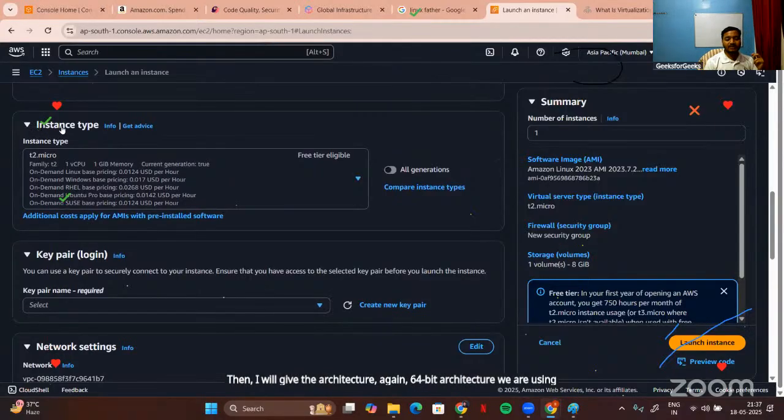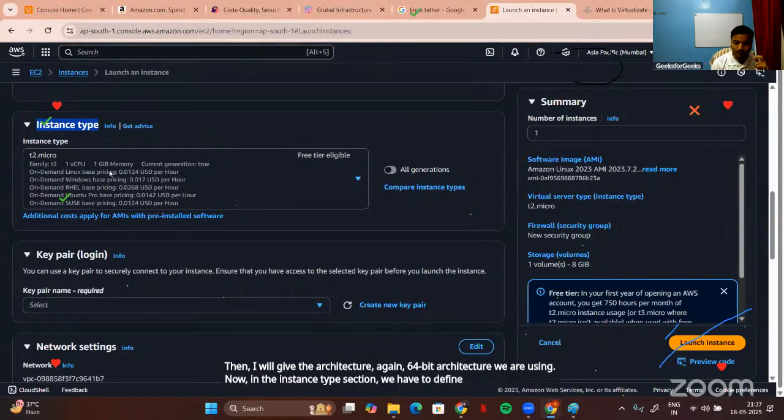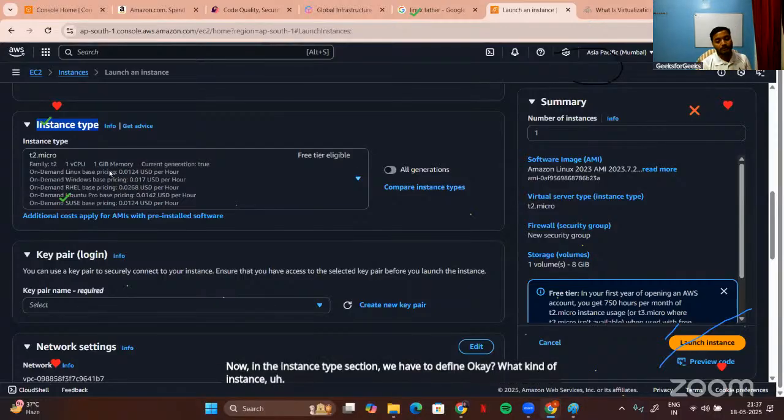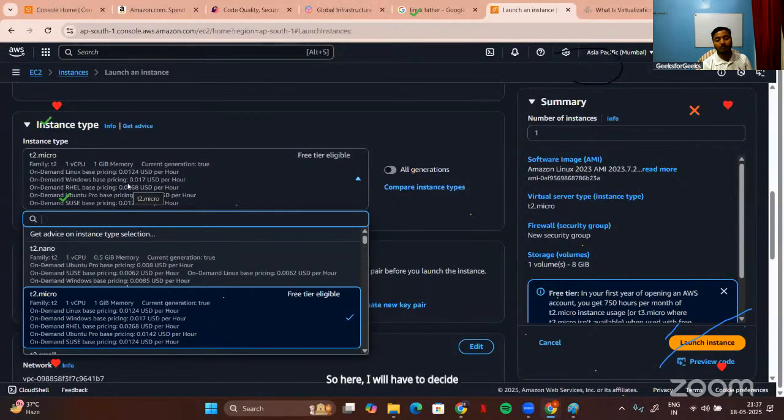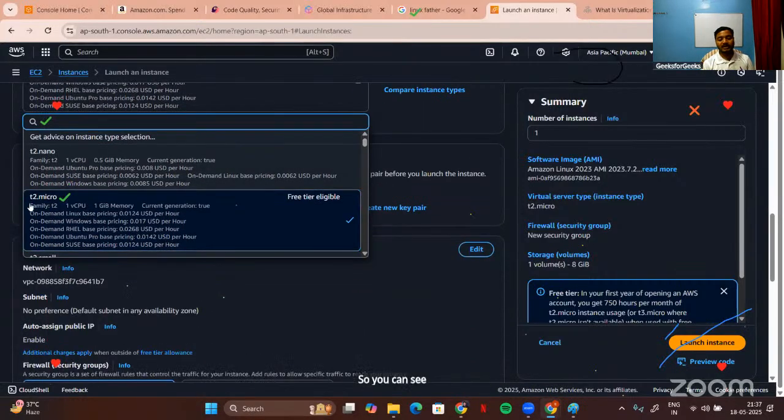Now in the instance type section, we have to define what kind of instance I would like to use. Here I have to decide, as per my requirement, how much RAM or CPU I want. You can see by default they are telling me t2.micro. t2.micro comes under the free tier, meaning whenever you create your AWS account for the first time, if you use t2.micro, they are not going to charge you any cost. They have a limit.